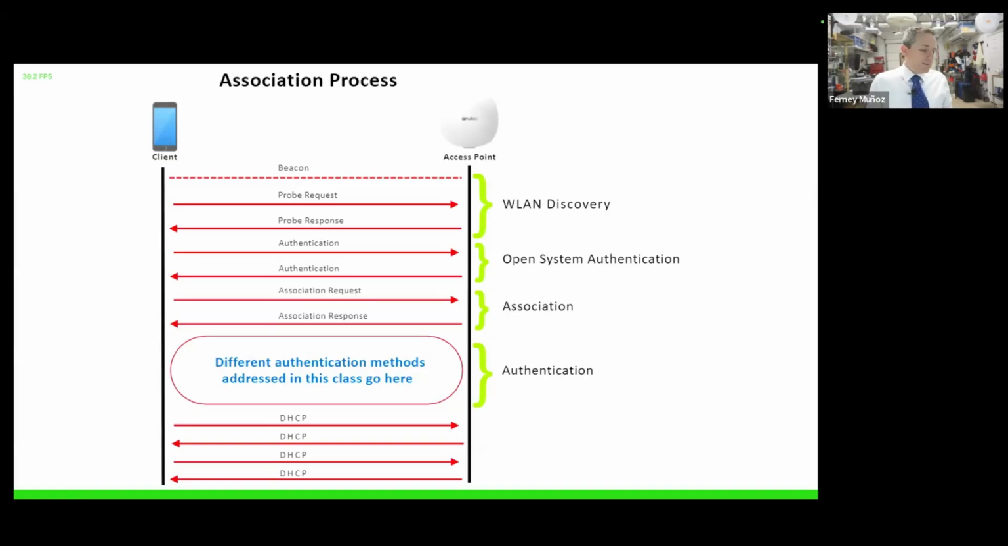All of these frames have to go through the contention process. I believe we already covered the contention process. Let me just review here real quick and make sure that we did cover it.